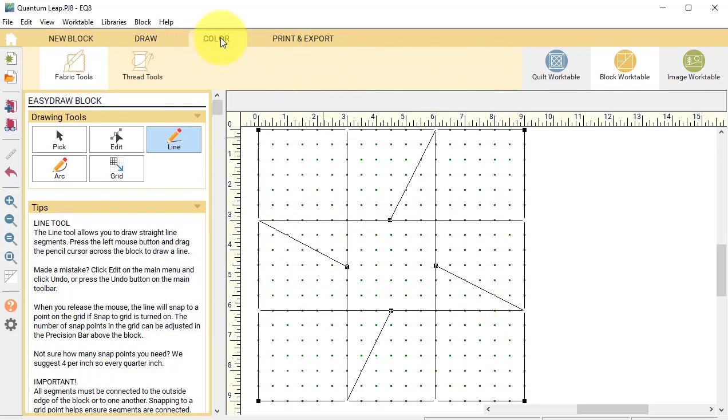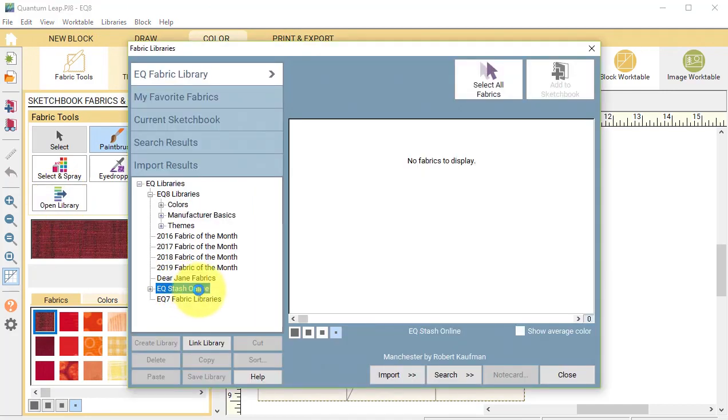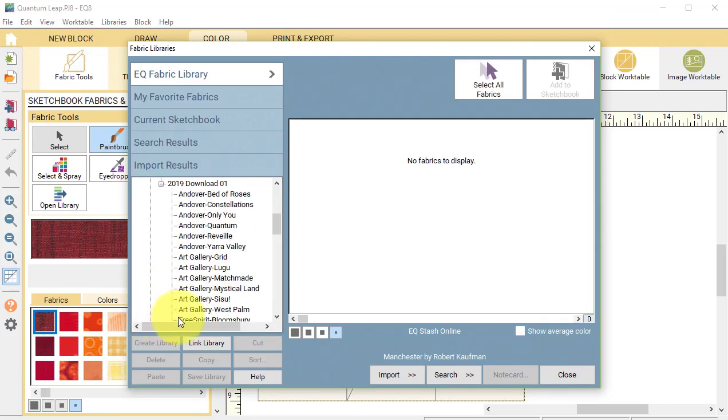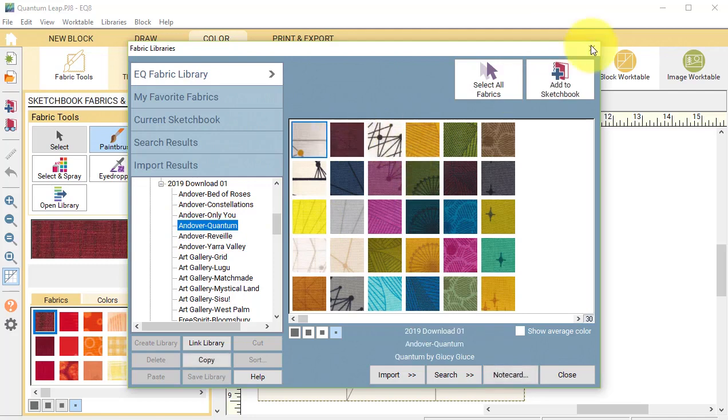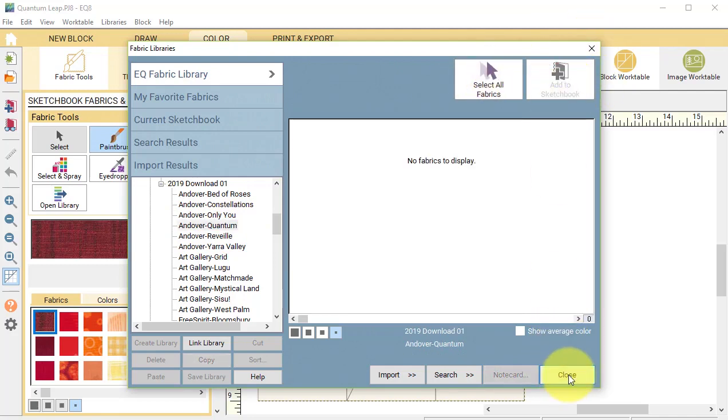Select the Color tab. Under Fabric Tools, I'm going to select Open Library, and I will select the EQ Stash Online, and then the 2019 Download 1, and I will select the collection called Andover Quantum. And I will do a Select All Fabrics, Add to Sketchbook, and Close.